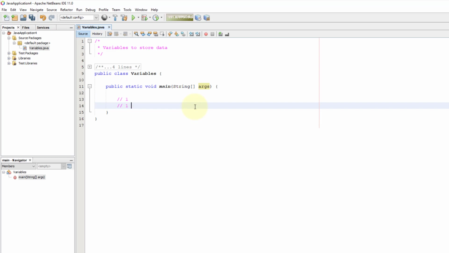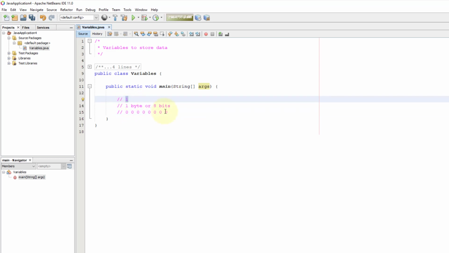Let's look at the number 1. Number 1 is actually an integer. It needs at least 1 byte in the Java programming language, or 8 bits. So let me write it down. 8 zeros means 8 bits. And if you look at it according to binary code, the number 1 means 00000001.